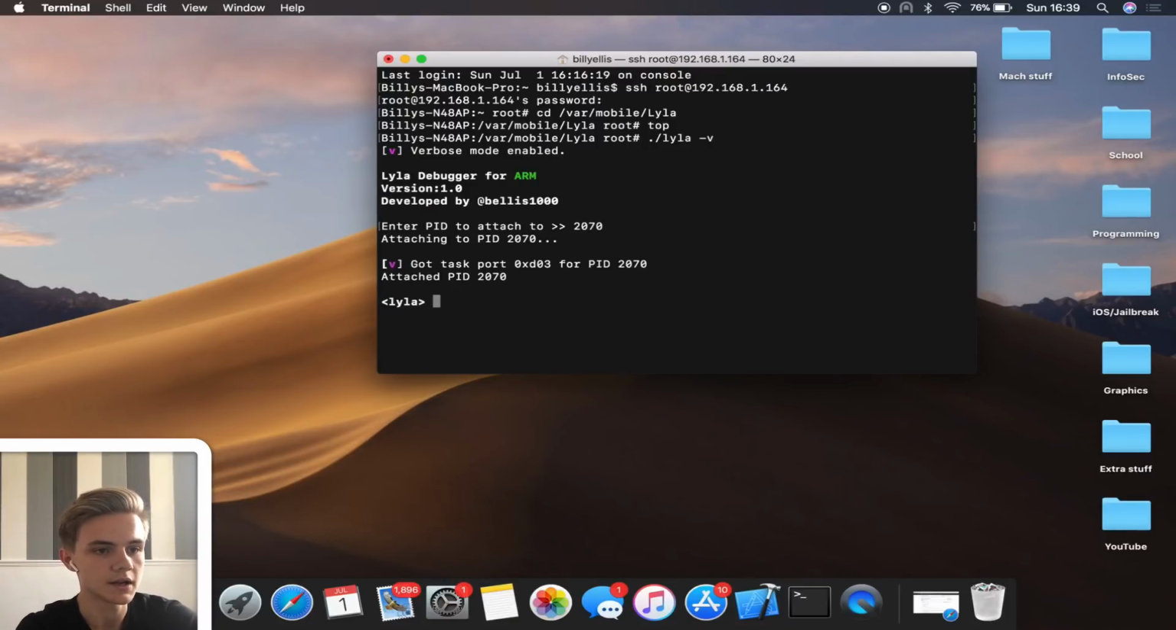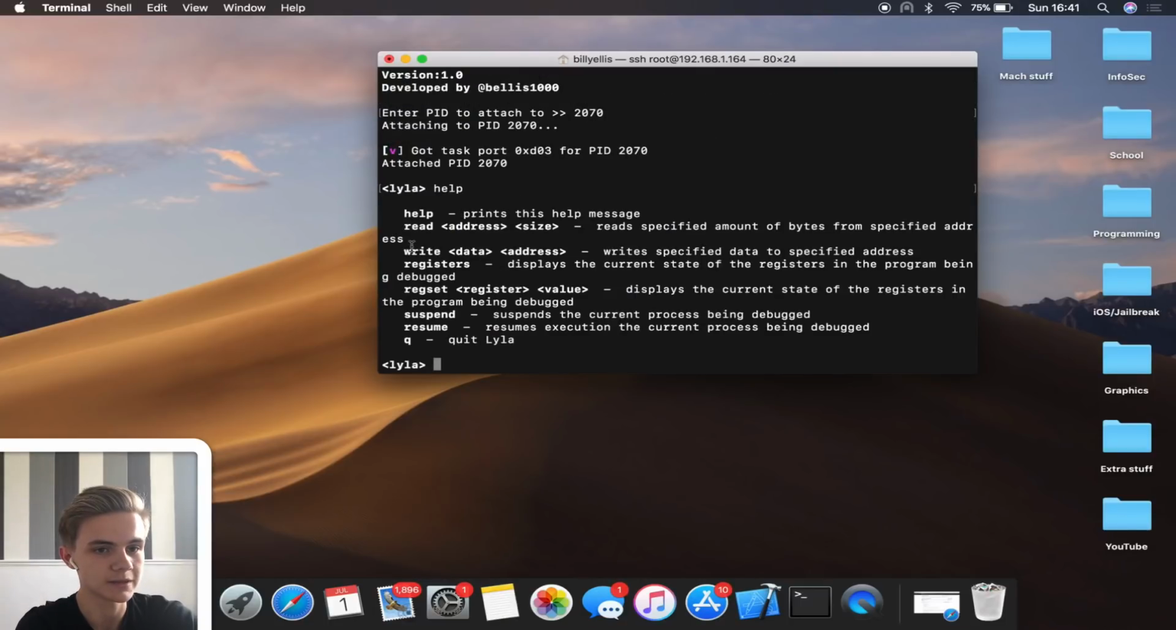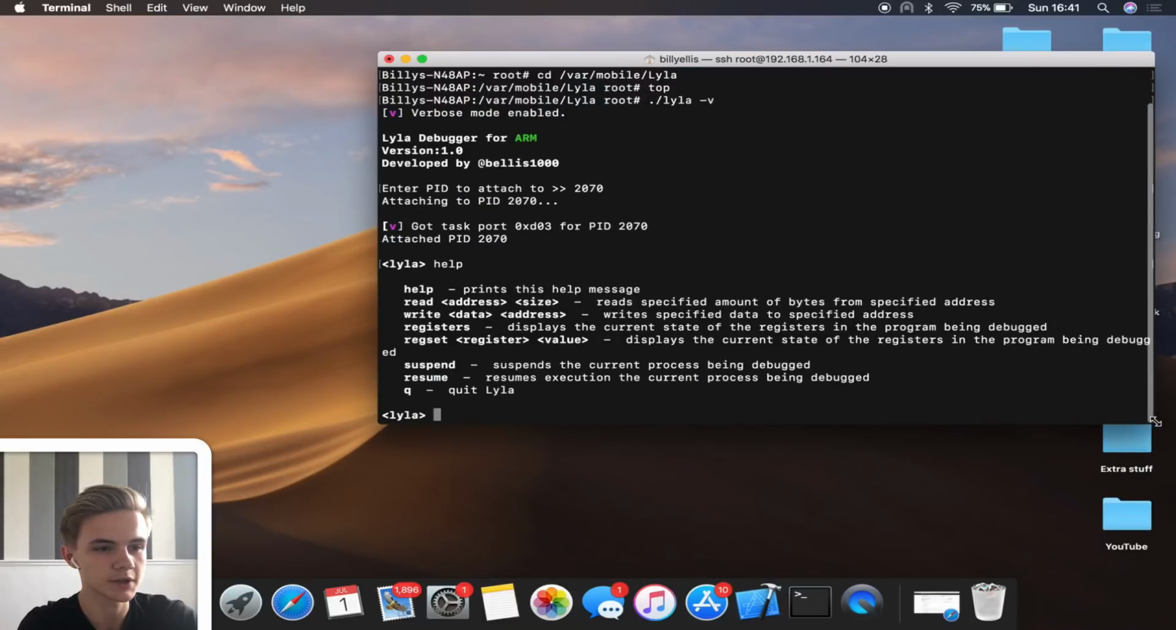It should say it's attaching to that process ID, and it will give you the task report for it if it succeeded. From here, we can execute commands just as you would within a command line debugger such as GDB or LLDB, but obviously with much fewer commands at the moment. First, let's execute help to print the list of all the commands available. If we stretch this out a bit, you can see the description of each command. We have help, which prints this help message, and we have read and write commands to allow us to read and write the process memory space.